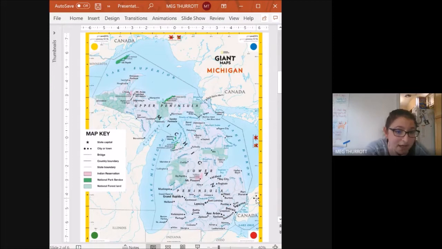I see the Isle Royale. I see Manitou Islands. I see Mackinac Island. So we see all these different places here as well. So those are some of our physical features.